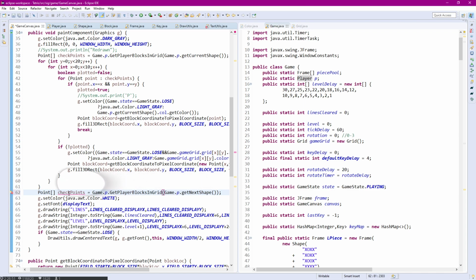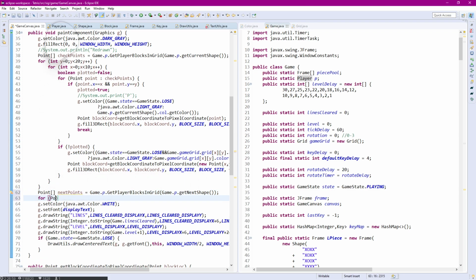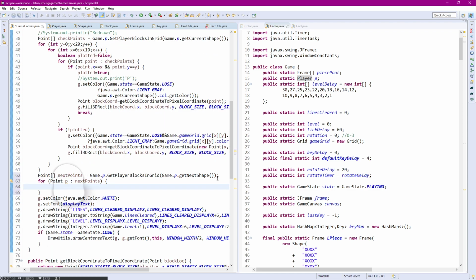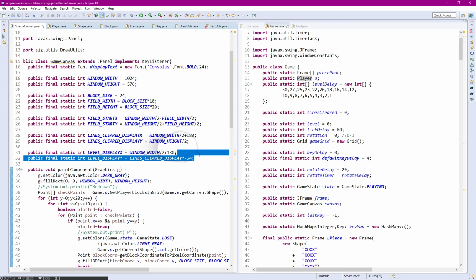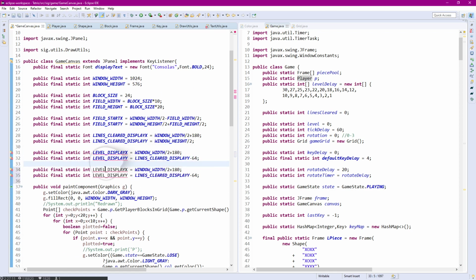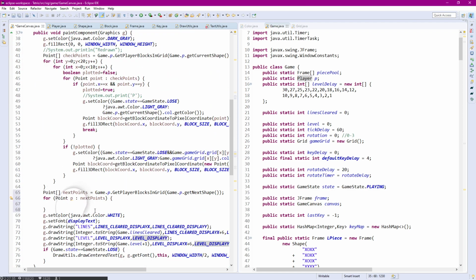So when we get next shape, we'll get these points. Next points. And then for each of those points, we will render them somewhere. So we're gonna make a small box to display the next piece in. Call this next piece display. And I will make it relative to where the level display is. Level display Y minus 64. And then we'll make a rectangle.